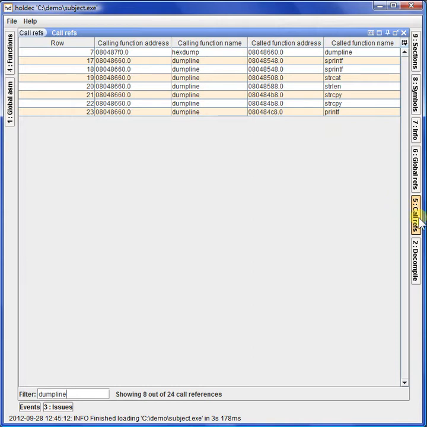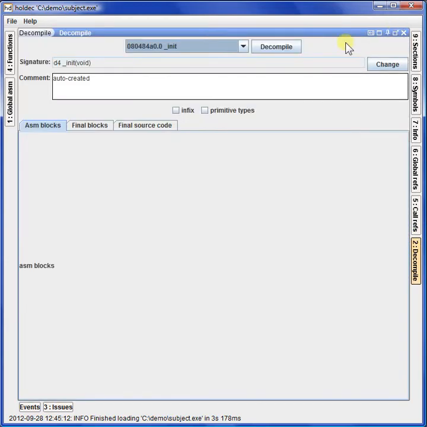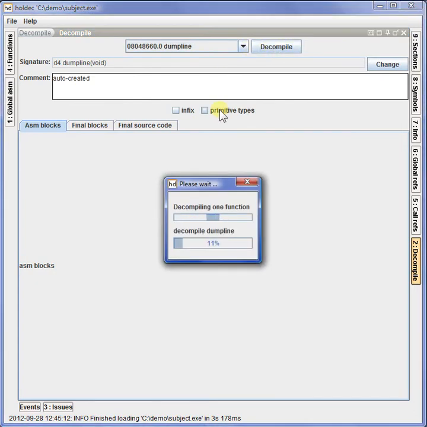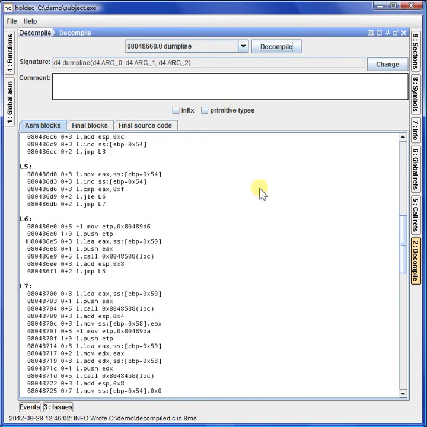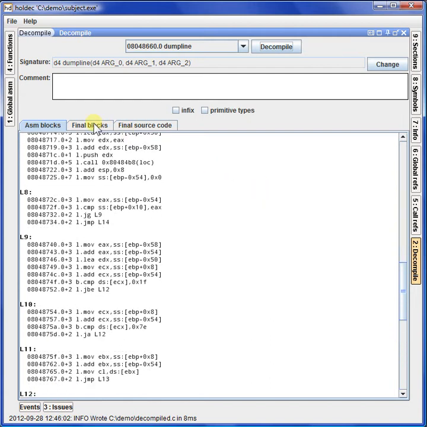So finally, let's take a look at the decompile view. We start with the function dumpline by selecting it and run the decompilation. The main part of the decompile view shows three code displays. The first shows the assembler blocks. This is a subset of the assembler blocks of the complete program.